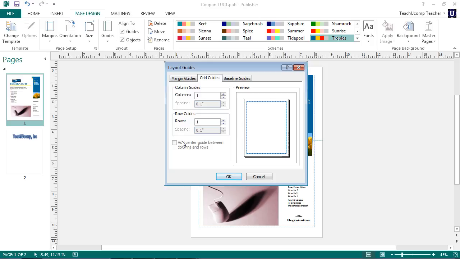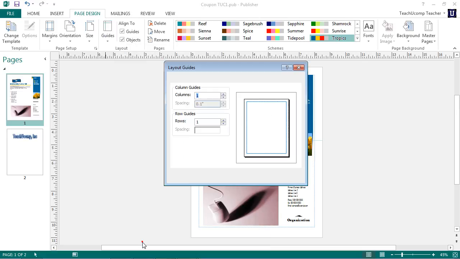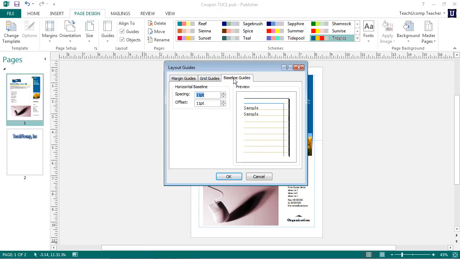To add baseline guides, which allow you to align text lines across multiple columns, click the Guides button in the Layout button group on the Page Design tab within the ribbon, and then select the Grid and Baseline Guides command from the drop-down menu. Then click the Baseline Guides tab within this dialog box. Enter the desired point values for the spacing and offset of the baseline guides into the spinner boxes of the same names. After entering your desired values, click the OK button to apply them.